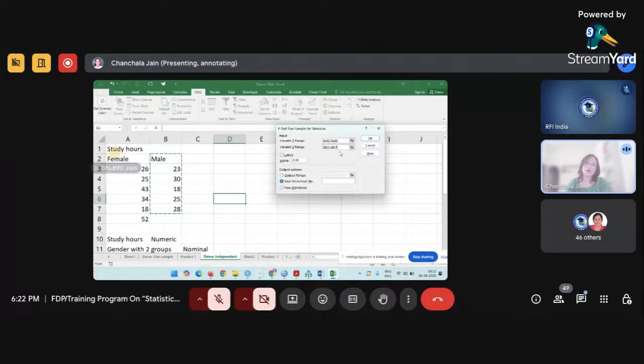Done. Yes, ma'am. Now, if the ranges you selected are also the same as mine, you need to click on the labels box, as I have selected the headings. Only if you have selected the headings do you need to select this checkbox, or else not. Alpha by default is 5%.